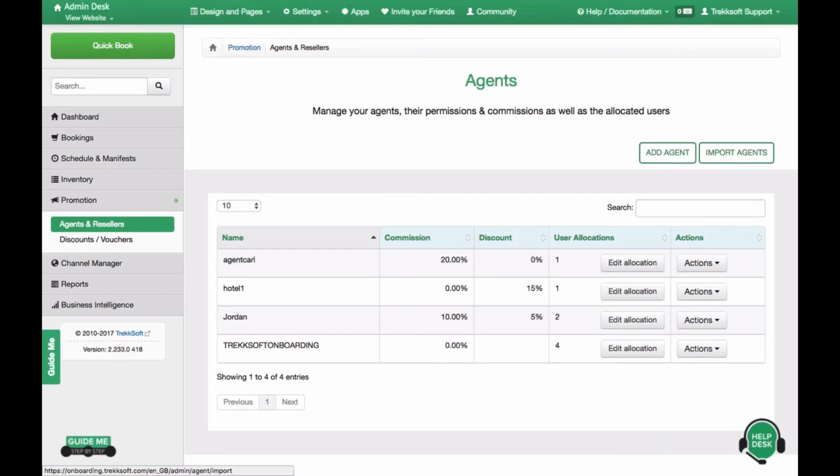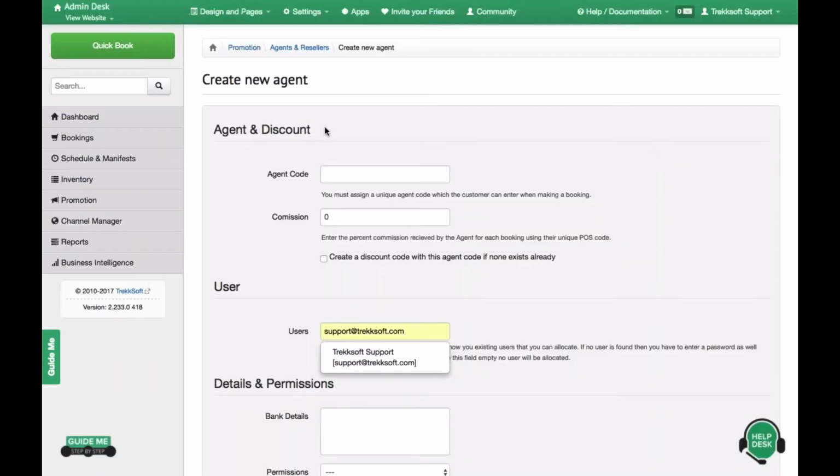You can also import agents. So if you have, say, a list of maybe 30 agents that you wish to bring the information across for, you can do so just by clicking this option. For this one, if we go into Add Agent first, I'll create one for myself as though I was an agent. First things first, you can give them their own unique agent code.